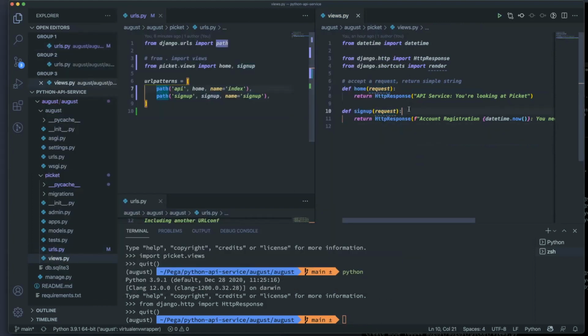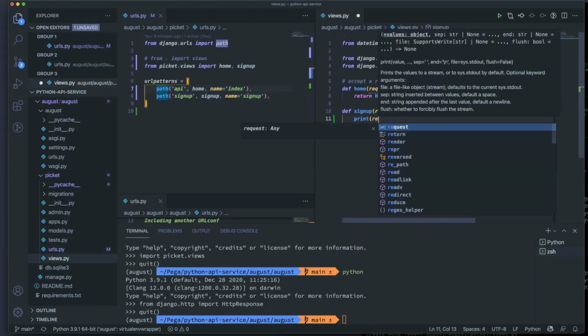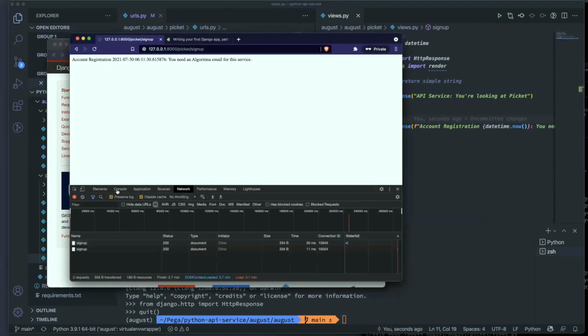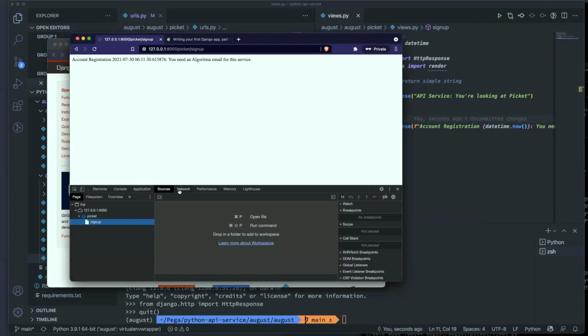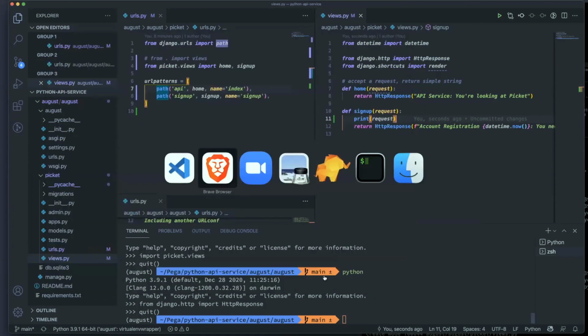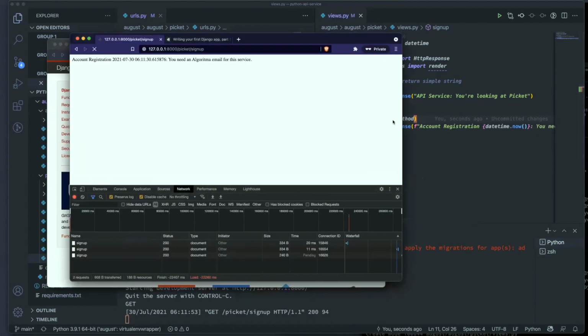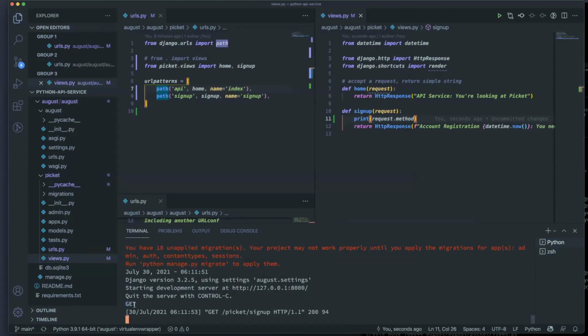If you want to, you can actually try and write a print statement here and print the request and see what happens. So let's go into the sign up right now, click on that, and let's click on the network here. But let's actually go into our console, which is this one. You see, it says a get request here. So if you print the request.method, I believe it's this one. And you go back in here, it says here what? It says get. You see that?